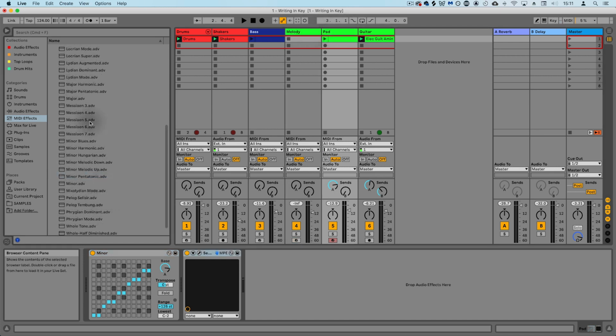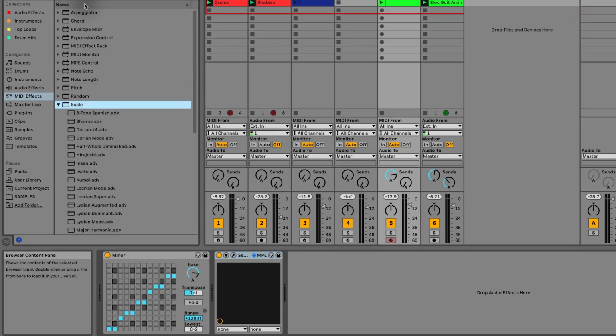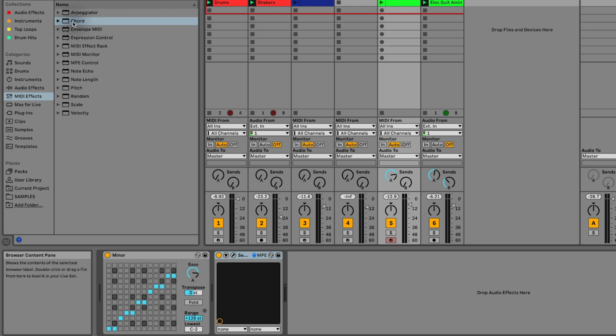Now, the next tool that we're going to look at to make your life easier is called the Chord Tool. So let's click and drag that onto the pad.